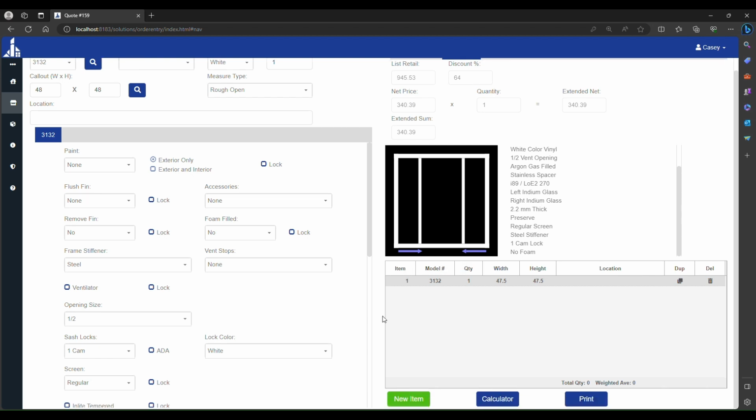Below that will be the grid listing all of the items in this quote or order. The first column is item number, followed by model number, then quantity, the width, the height, the location, and then the duplicate and delete columns. You'll notice you have this duplicate icon and this delete icon. If you'd like to duplicate a particular item, click on that certain record's icon. And if you'd like to delete a particular item, click on that particular item's delete icon. You'll notice at the bottom of the grid we have the total quantity and the weighted average for the NFRC value.